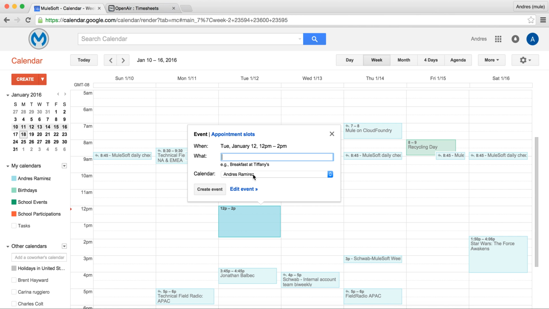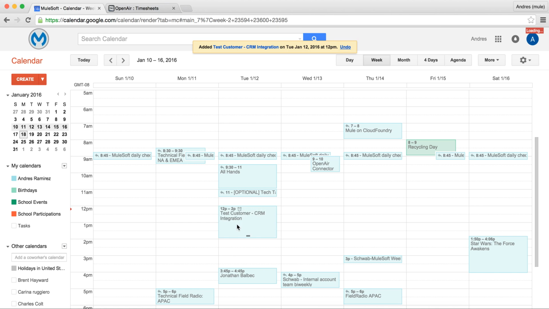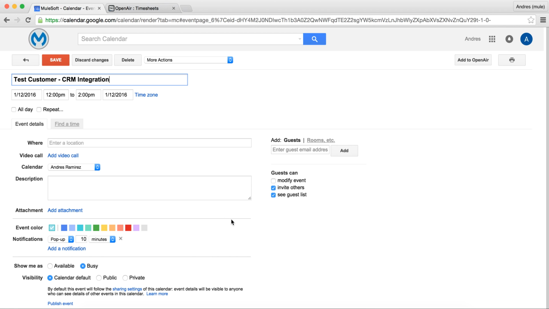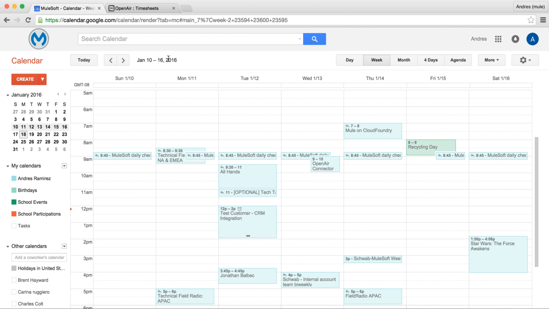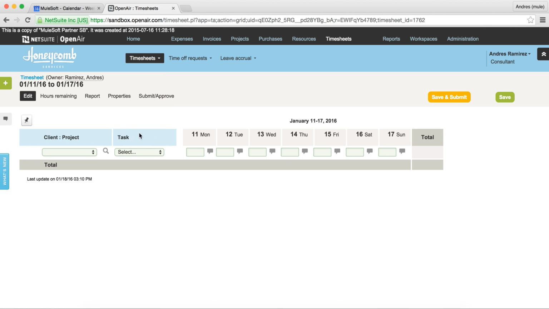So basically what you do is something like test customer, I don't know, CRM integration. That's what I did basically. So then let's say that I want to push this event into my timesheet, right? So this timesheet would match the one I'm showing here, right?